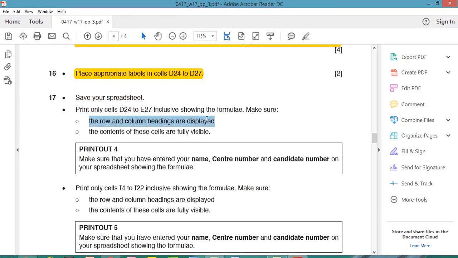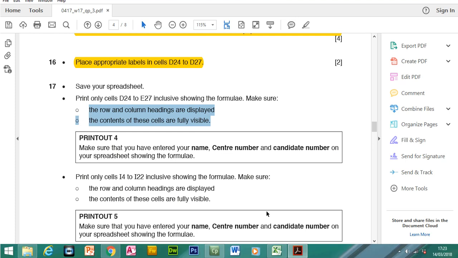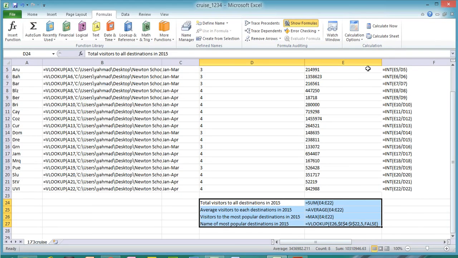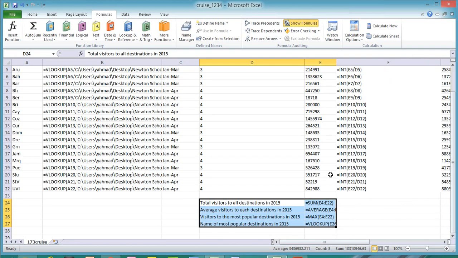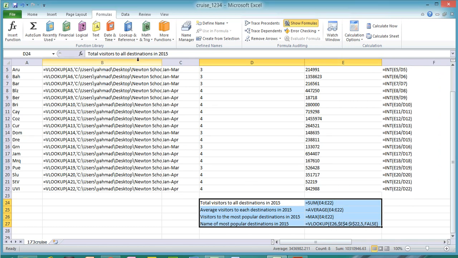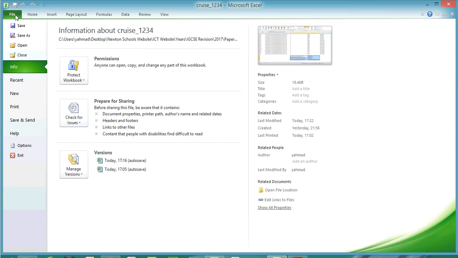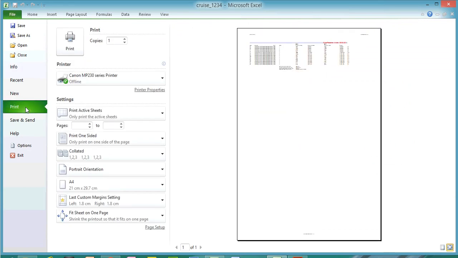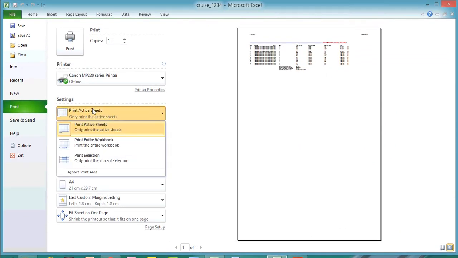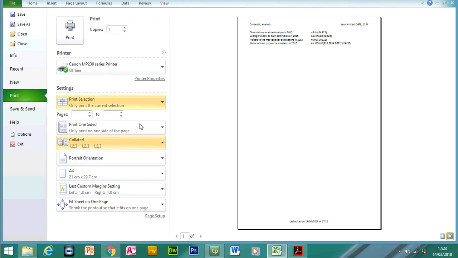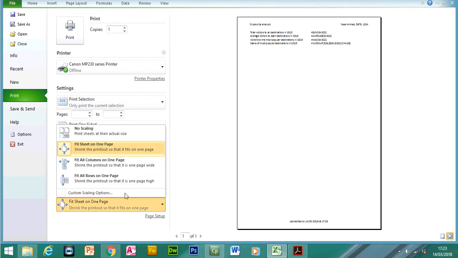The row and column headings must be displayed and the contents of these cells are fully visible. So obviously what that means is there's no point in printing like this because you're cutting off half the formula. So ensure all of the data is fully visible. So we only want to print these cells here. So if we go to print, let's select selection. Okay, let's include the row and column headings.